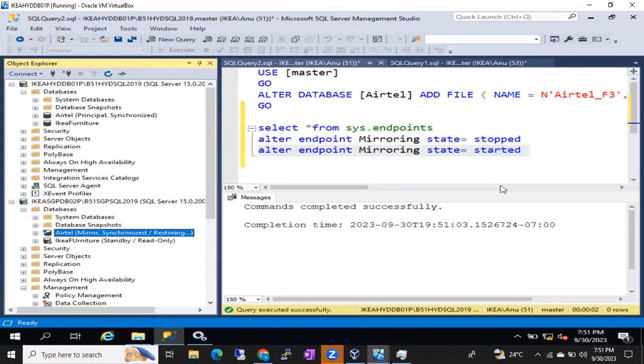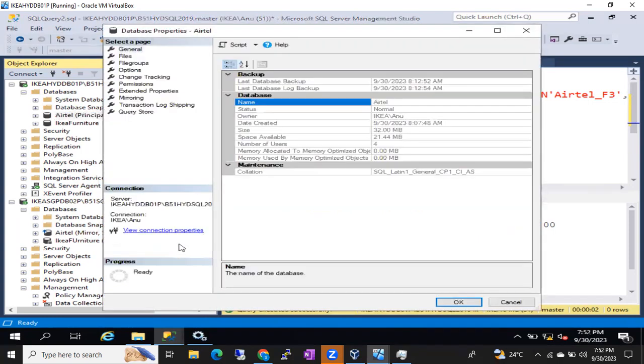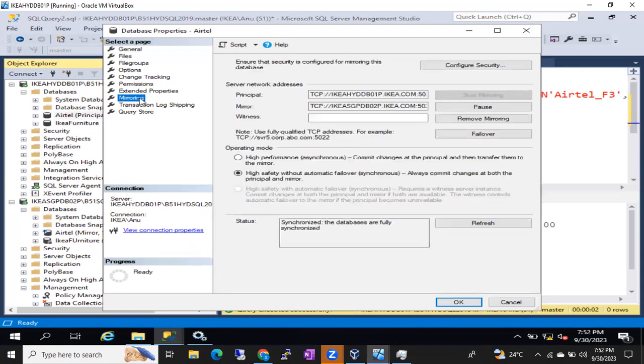Pause and resume will also help you. But instead of that, sometimes you are using the GUI, right? So pause and resume might take time. In case your CPU and memory are busy, sometimes it will take a lot of time. And if mirroring is not healthy, you'll get an error when you do pause and resume, so it won't be resumed successfully.